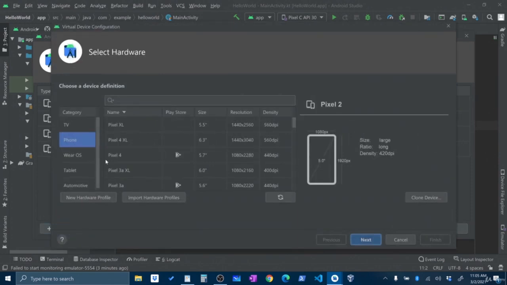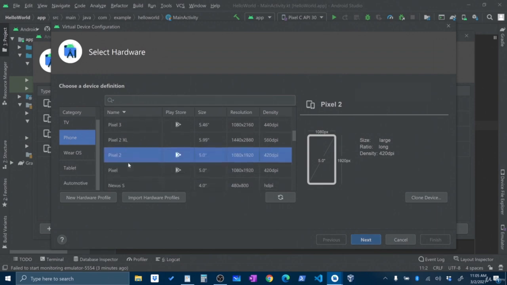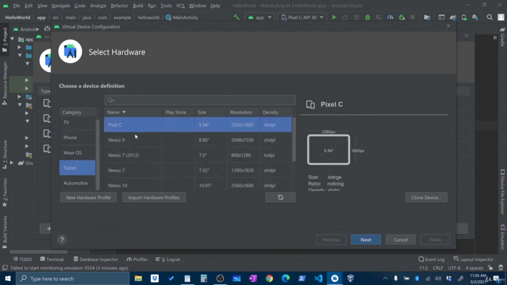So we're going to go to Create New Device, and when we come here, we're first presented with which type of device we want. We're really only going to concern ourselves with phones or tablets. You can see for our phone, here's the Pixel 4, the 3, the 2. Let's go to tablet and let's create a Pixel C. And so let's click Next now.